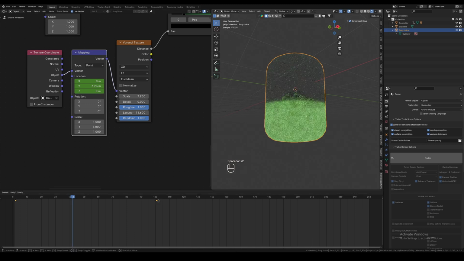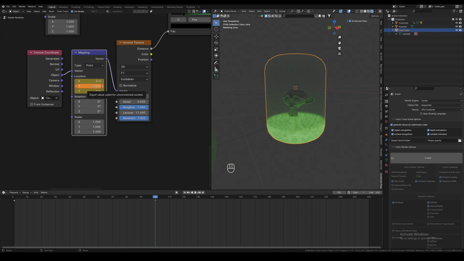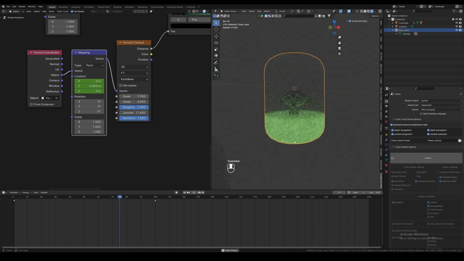All right, so maybe that's a little fast. We'll bring that out a little further. All right, that's still probably a little fast. Let's press I again. Maybe we'll lower this some, just a tiny bit. Press I to redo the keyframe. All right, that looks pretty good.